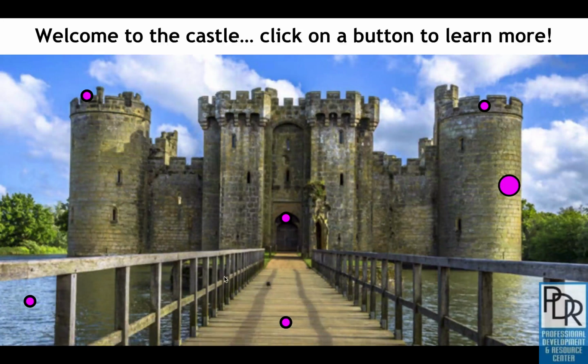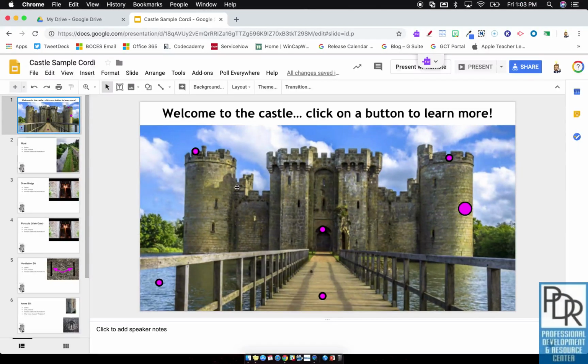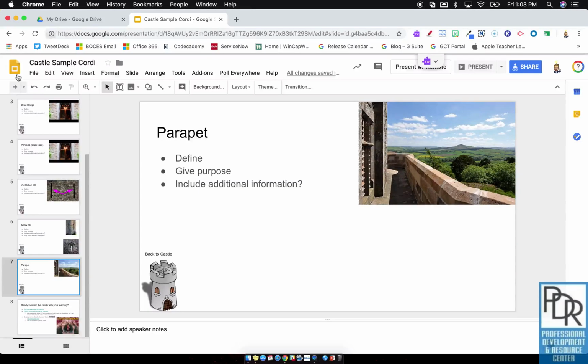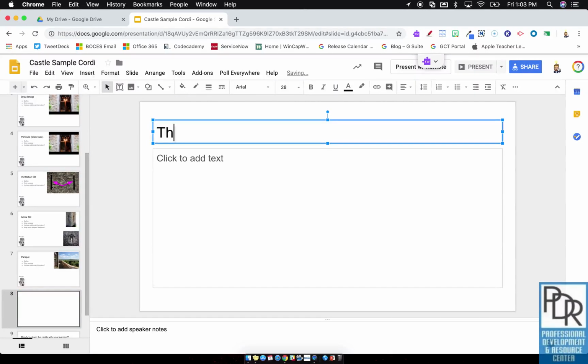So that's all awesome. But there's some tips I'd like to offer when you're making one of these. So right here, I'm going to call this the keep of the castle, and I don't have anything there for it yet. So I'm going to go to the last slide here and make a new slide. One of the important things when you're making this jump slide is to title it. So I'm going to call this the keep. Even if I don't have anything in there yet, it helps me get where I want to go.